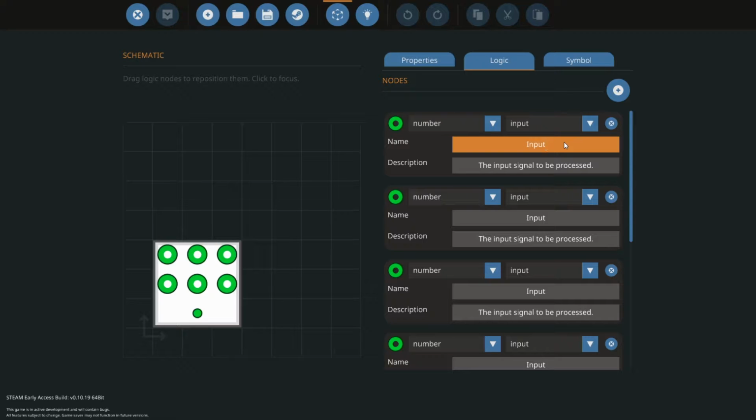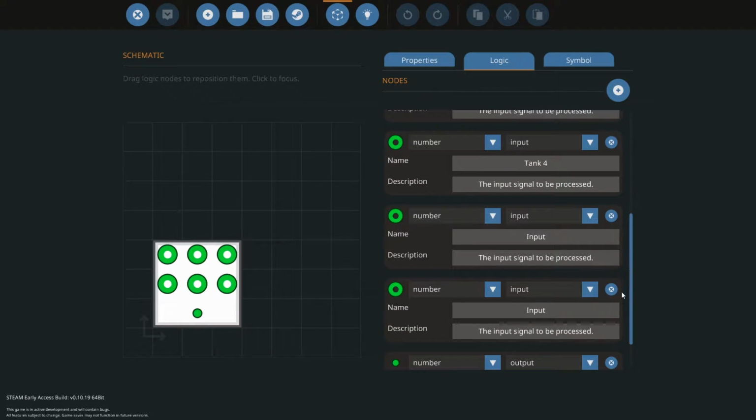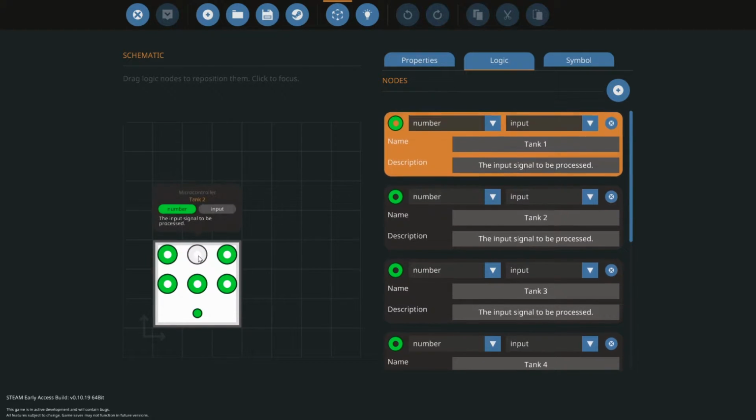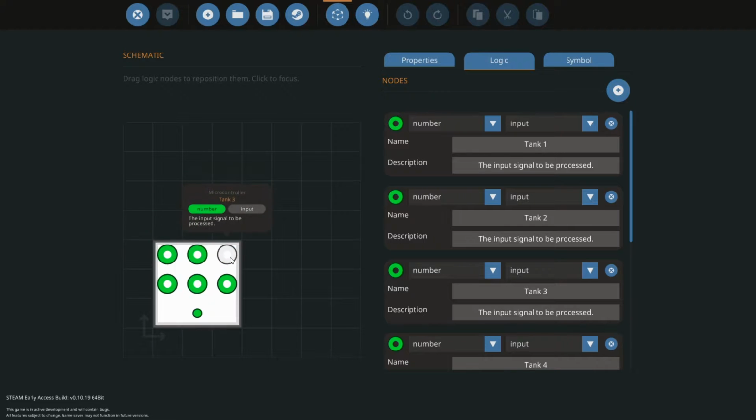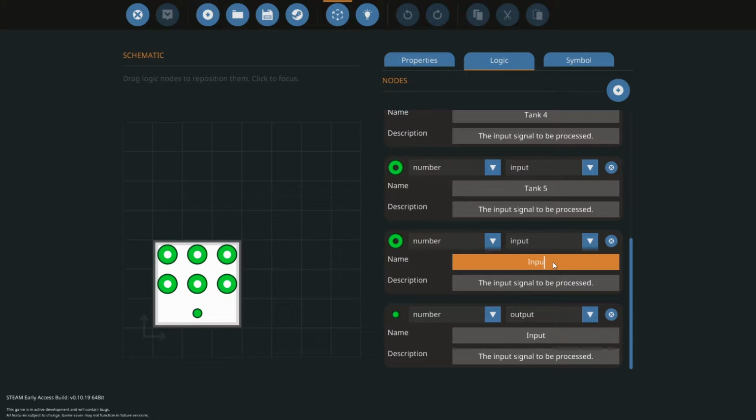Now if we want, we can rename it. So this one is tank 1, next one is tank 2, next one is tank 3, then tank 4 and tank 5 and tank 6. So for tank 4, we can click on this so we will see which one is which. 1, 2, 3, 4. This is going to be tank number 5, and this is going to be tank number 6. So we do have the names and this is going to be the output, so I will rename it to output value.